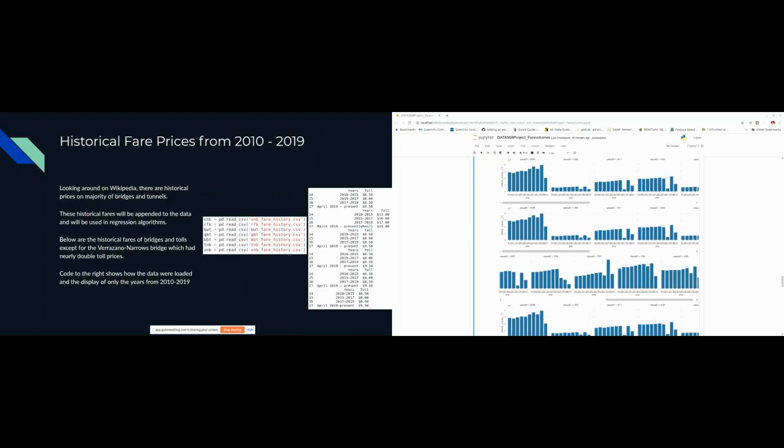And then what I had to do in order to append the fare prices, I had to do some research and see what the toll prices were during the year 2000 or 2019. Looking around Wikipedia, you could find out for most of the bridges. I believe for most of them, except for the Verrazano Narrows, the toll prices are about $6.50 starting from 2010. The Verrazano Narrows was double, which is shown by this second column right here, the Verrazano Narrows Bridge. So I just loaded some data.